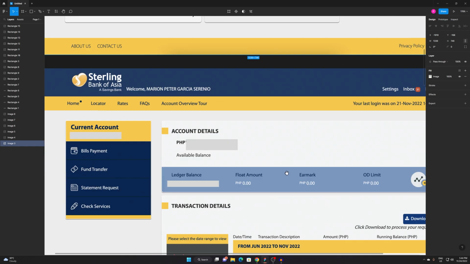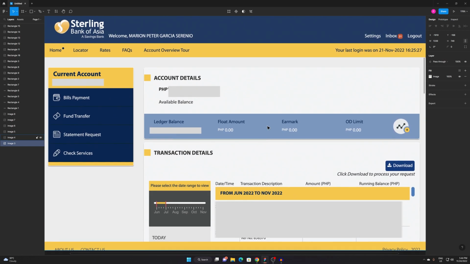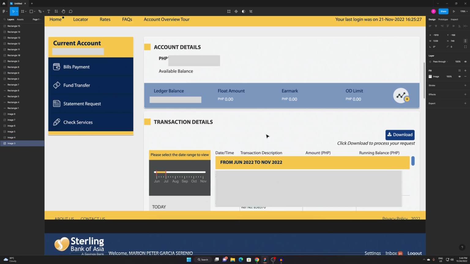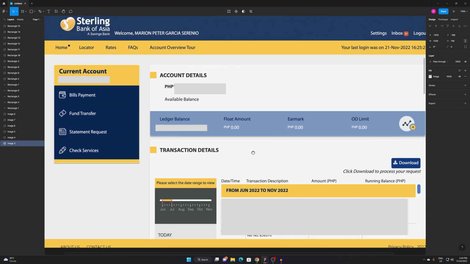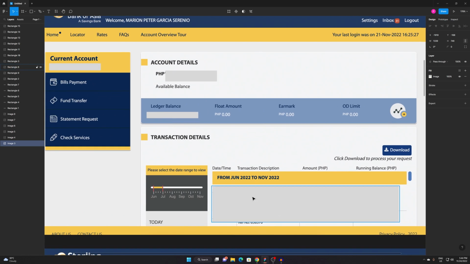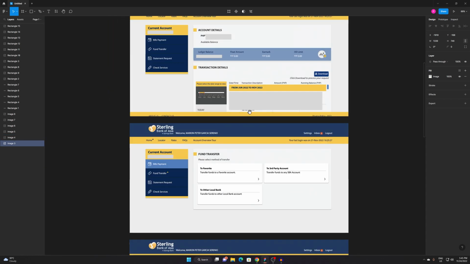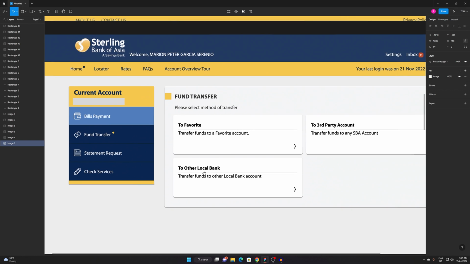The next page would be the transaction details. So we can see on this page all the transactions that happen in the account. As you can see, from June 2022 to November 2022, and there's a way to download all of the transaction details in a PDF format or a CSV. So that's useful.